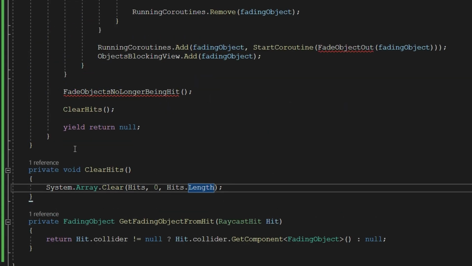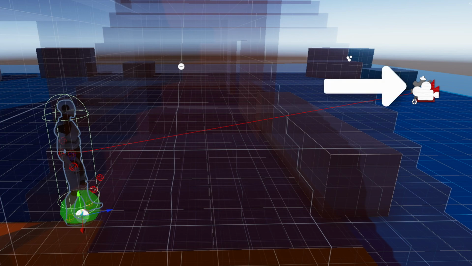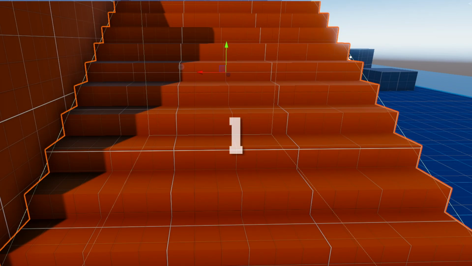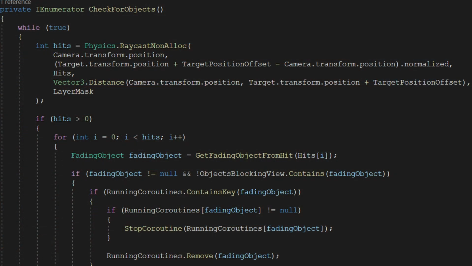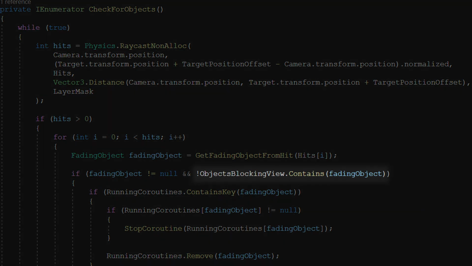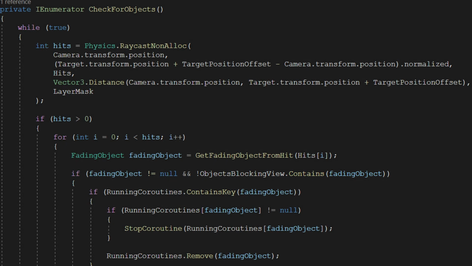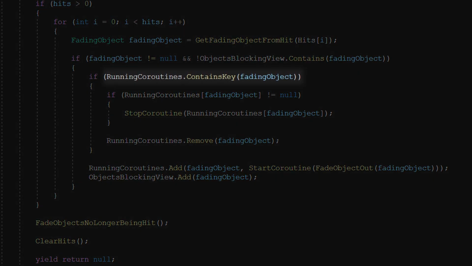Before we define any more functions, let's talk about what's going to happen here. We're raycasting from the camera to the player, finding all objects in that path. We're seeing if we already know about this object blocking the view. If we do not know about this already, that means it's not in the objects blocking view list, then we check if we are currently doing something with this fading object, meaning we're running a coroutine to either fade it in or out, most likely out. We're going to stop that coroutine and we're going to remove that from the list of known running coroutines. Then we're going to start a new coroutine to fade out this object because now we know it's blocking the view, we need to fade it out.